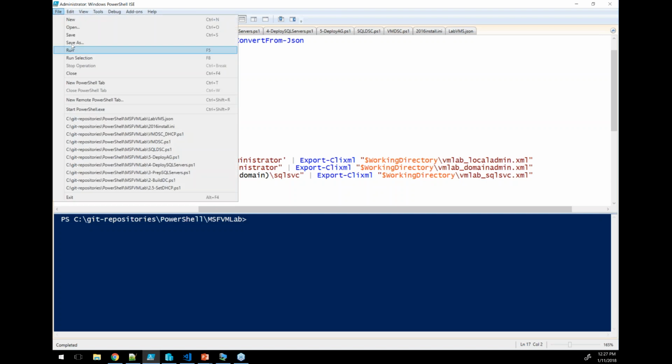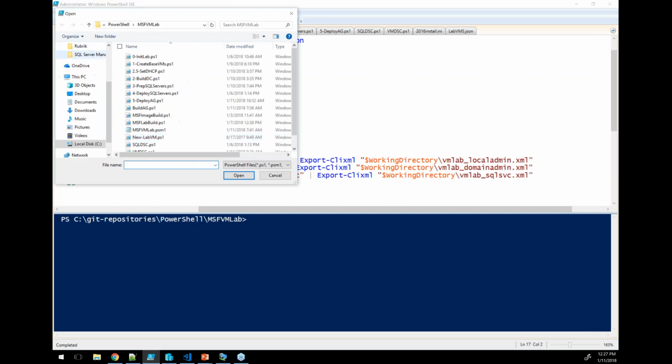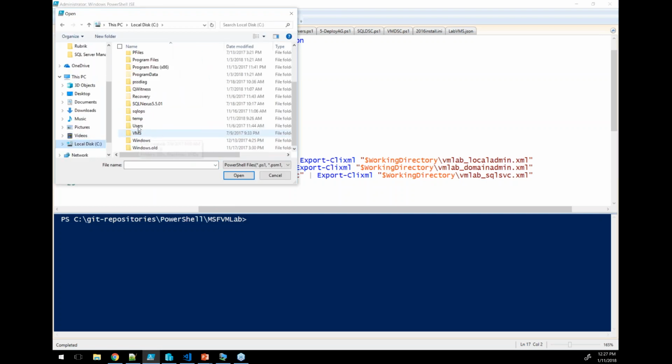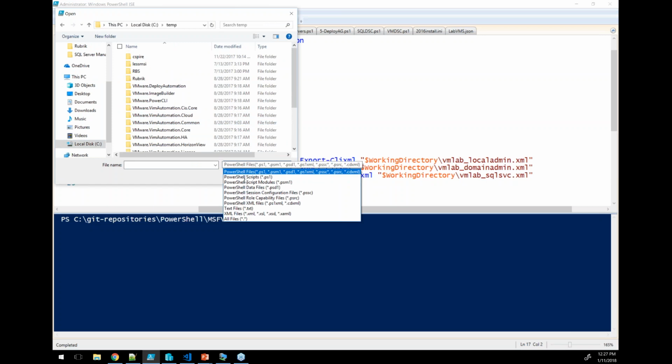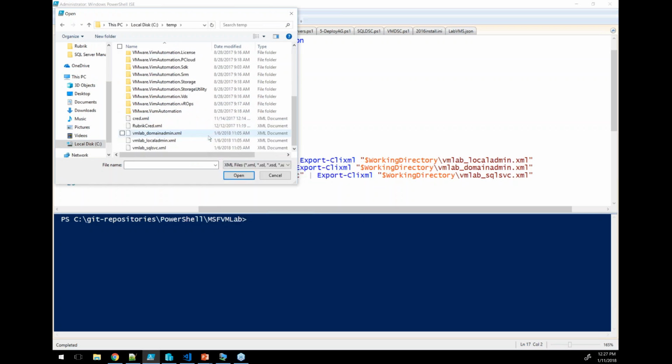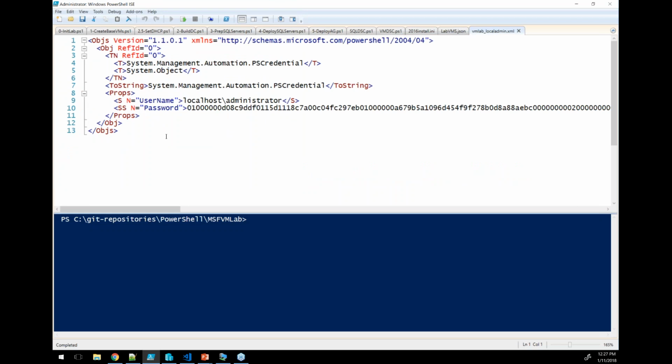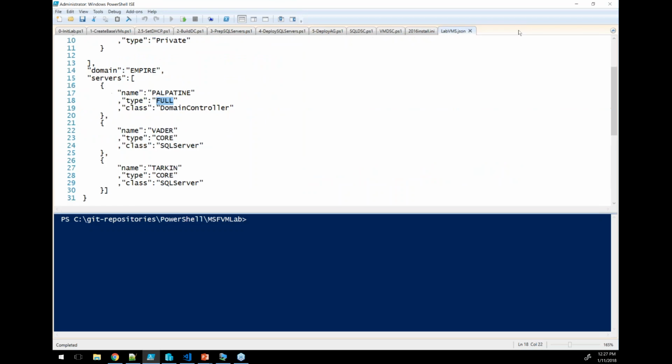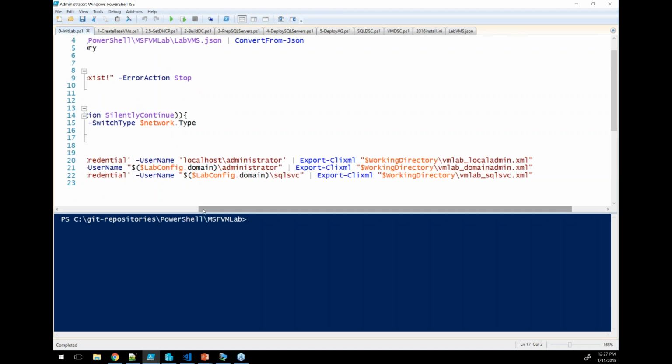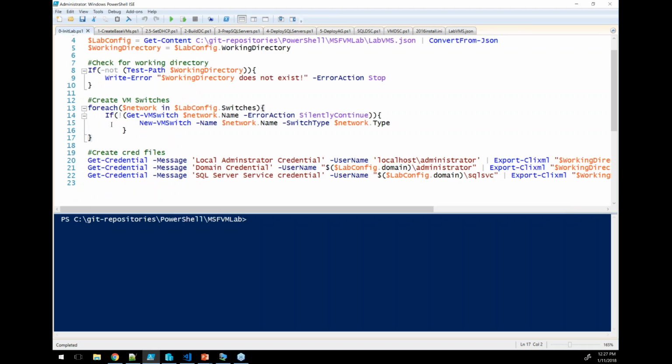If I go here and do a file open, just so you guys can see what this looks like, XML. If I open up the local admin, you'll see that it actually stores my credential information, but the password is an encrypted password. It's not human readable. So this is a way that I can store my credentials and reuse them for these scripts in a secure manner. So basically the first part of my setup is to just get all this base configuration built.